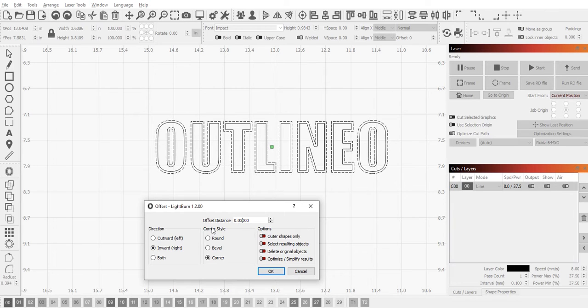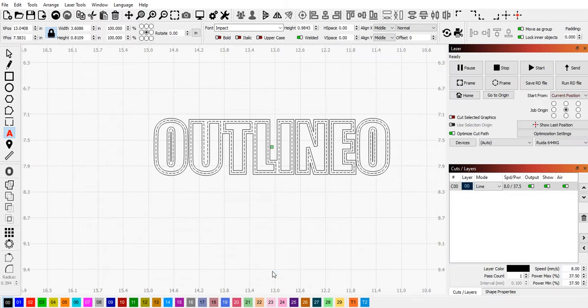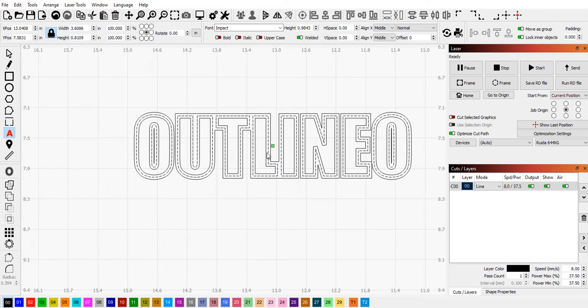We can also do 0.03. We can also do that distance on both. If we click both, it'll make it on both the inside and the outside. As you can see, the dotted line in the middle, and there's an outline on the outside and one on the inside, equal distance from each other. Once you're set with that, just click OK. That gives you a nice text effect if you guys wanted to use that.